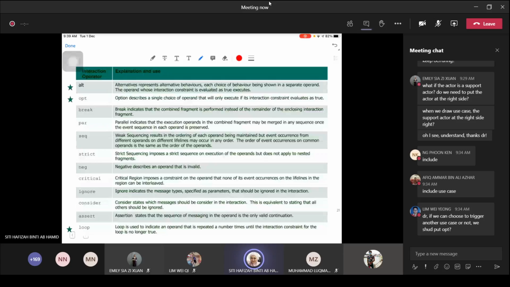You see, there is another one that by right you can use. For those who have agents, robots, sensors, all these, the ones that you propose, most probably you're going to use parallel. The processes happen at the same time. Other than that, we don't really use them frequently. We seldom use break.